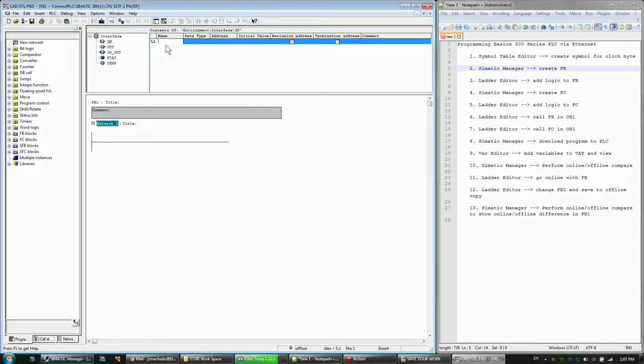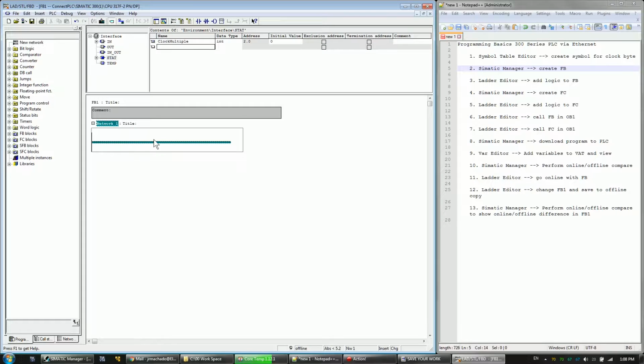I'll add an input, which is just clock, and it'll be a byte. And then I'll make a stat, and I'll call that clock multiple, and I'll make that an int. Okay, so the reason I did this is because this is a stat. What that means is this data is saved in this function block that's associated with this data block, and it's saved from scan to scan.